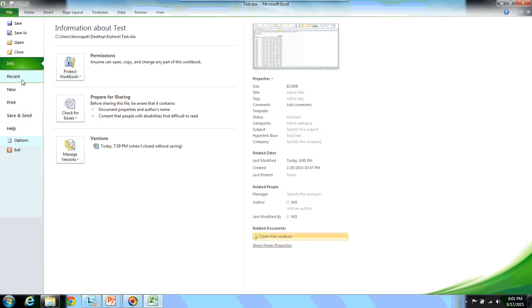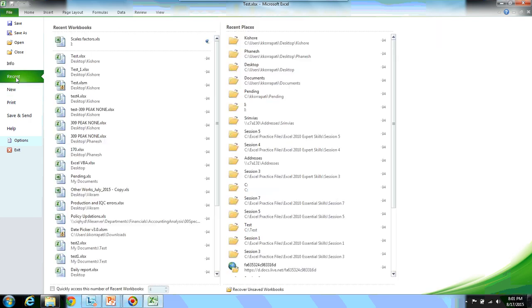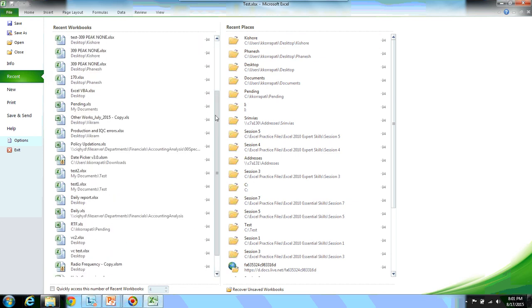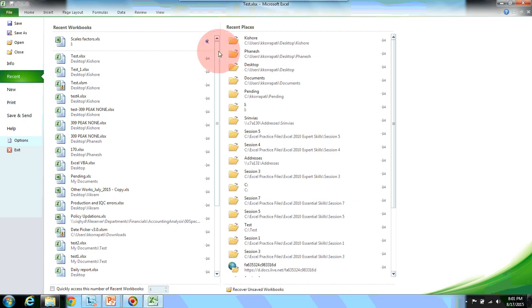And I'm going to recent. So this is how recent workbooks and recent places appear. What is this and what is the difference between these two? Recent workbooks which have been opened will be shown here. If you observe here, there are some pin marks. This is called a pin mark. So one is already pinned. What is the difference between pinned and unpinned? If I pin any of these worksheets, see here, I am going to pin this one.